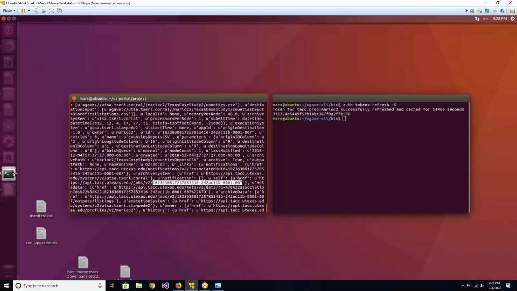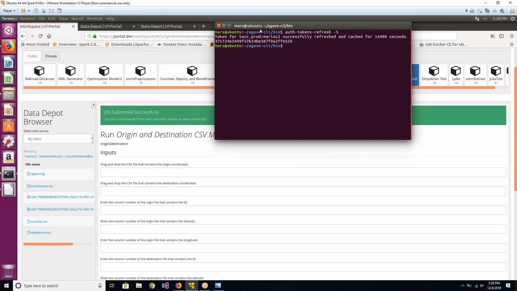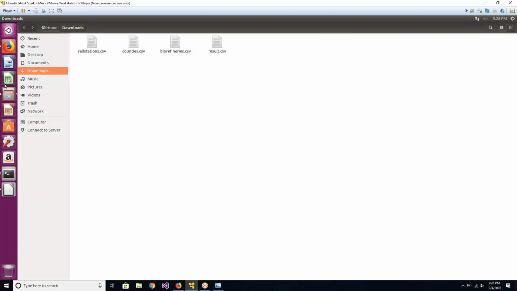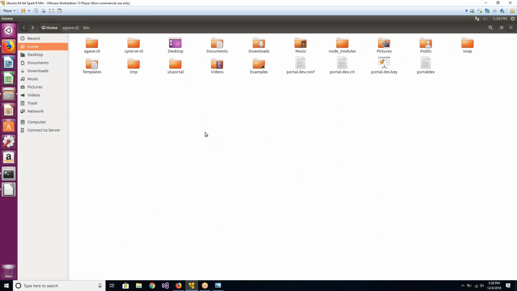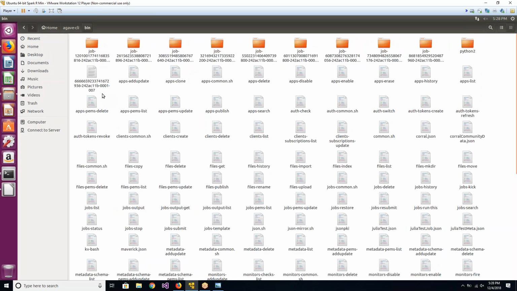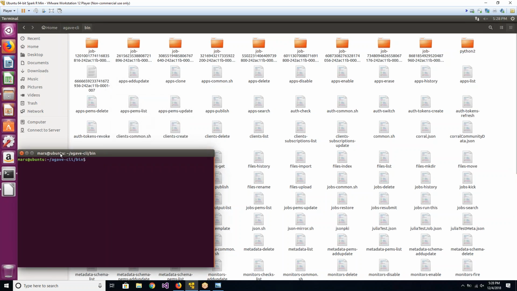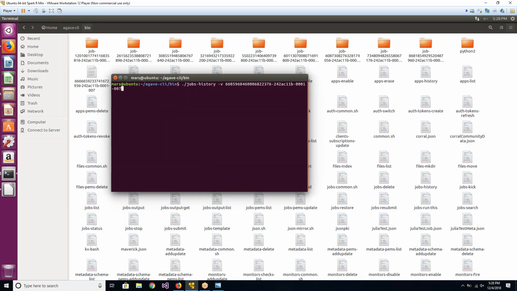So now copy it. And now we're going to go over to a different terminal, which is in the Agave CLI bin. So you go to the Agave CLI folder in your home folder, then bin, and then open a terminal there. And then you're going to want to use this command, auth-tokens-refresh -S. And again, you only need to do this every 4 hours. So enter that, and it will give you a new token.